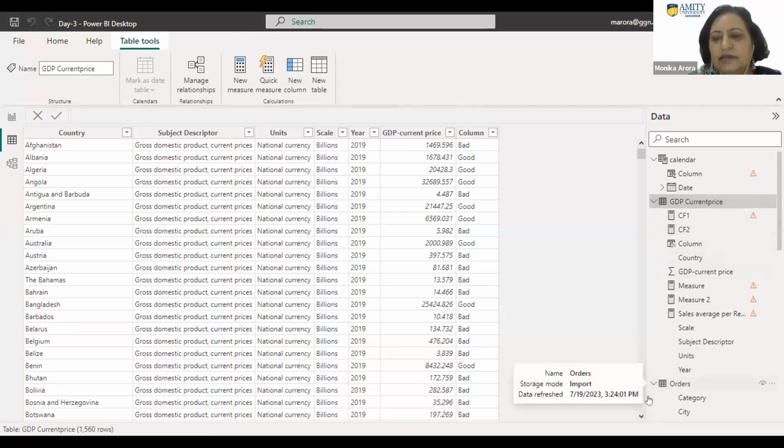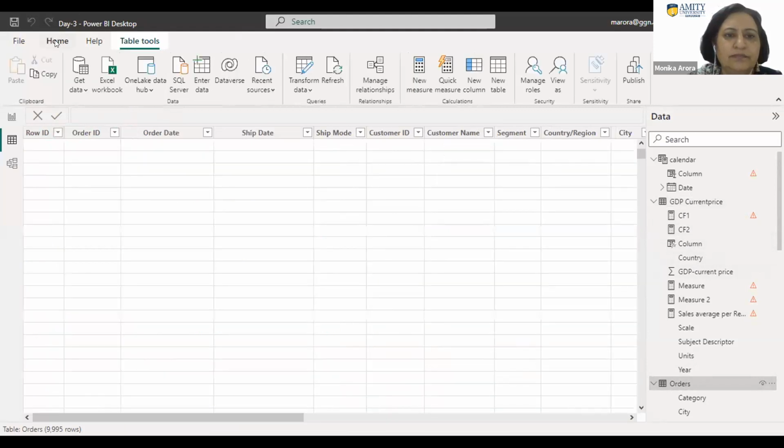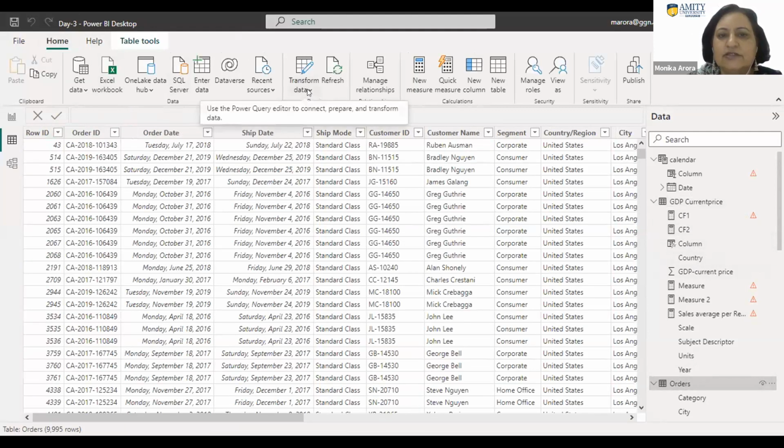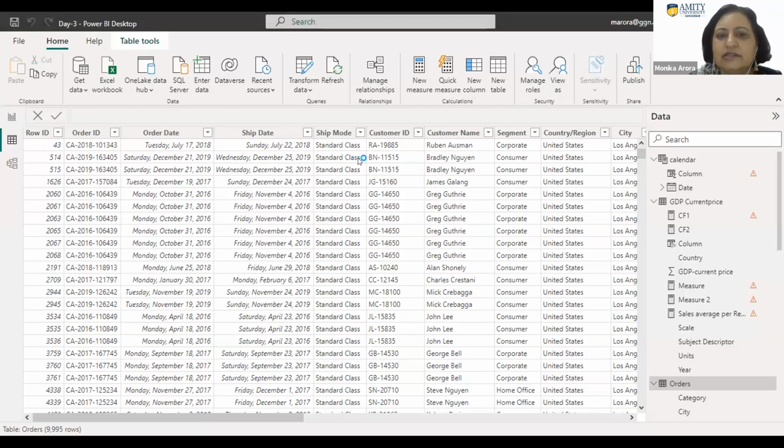So it is available when you go to a particular table. Then you go to Home. There is an option called Transform Data. Okay? Click on Transform Data, because all the query editor options are available in Transform Data.